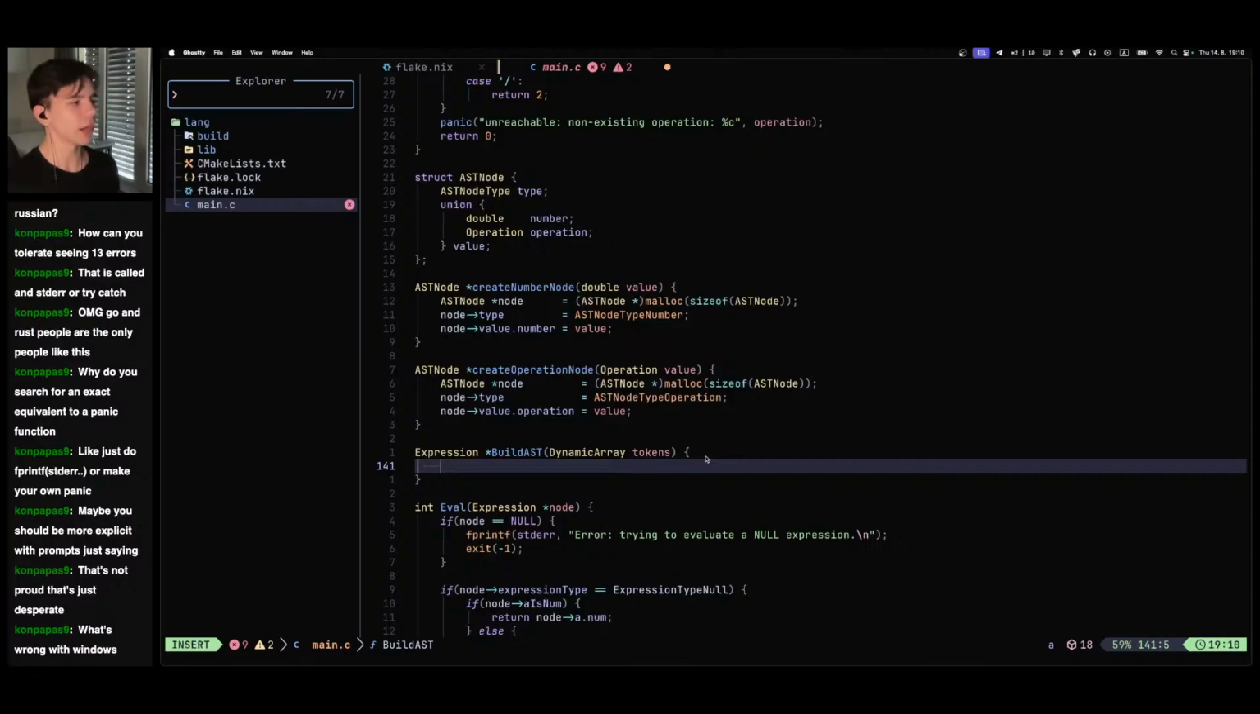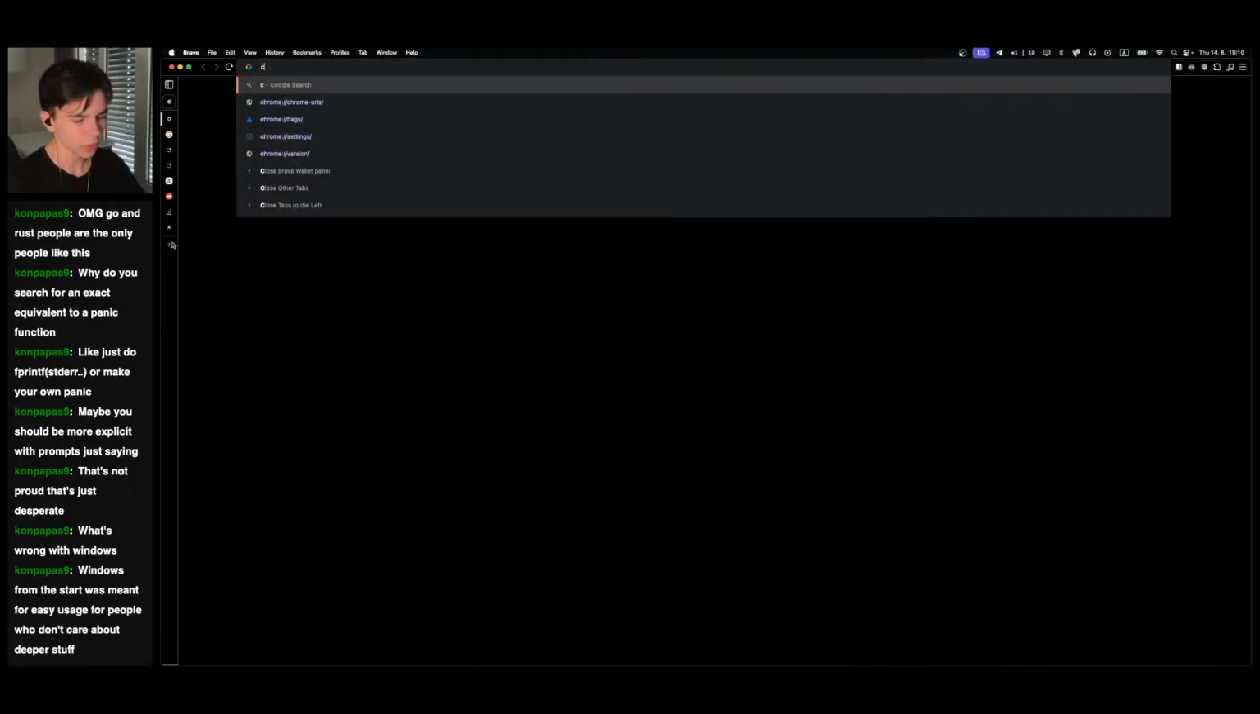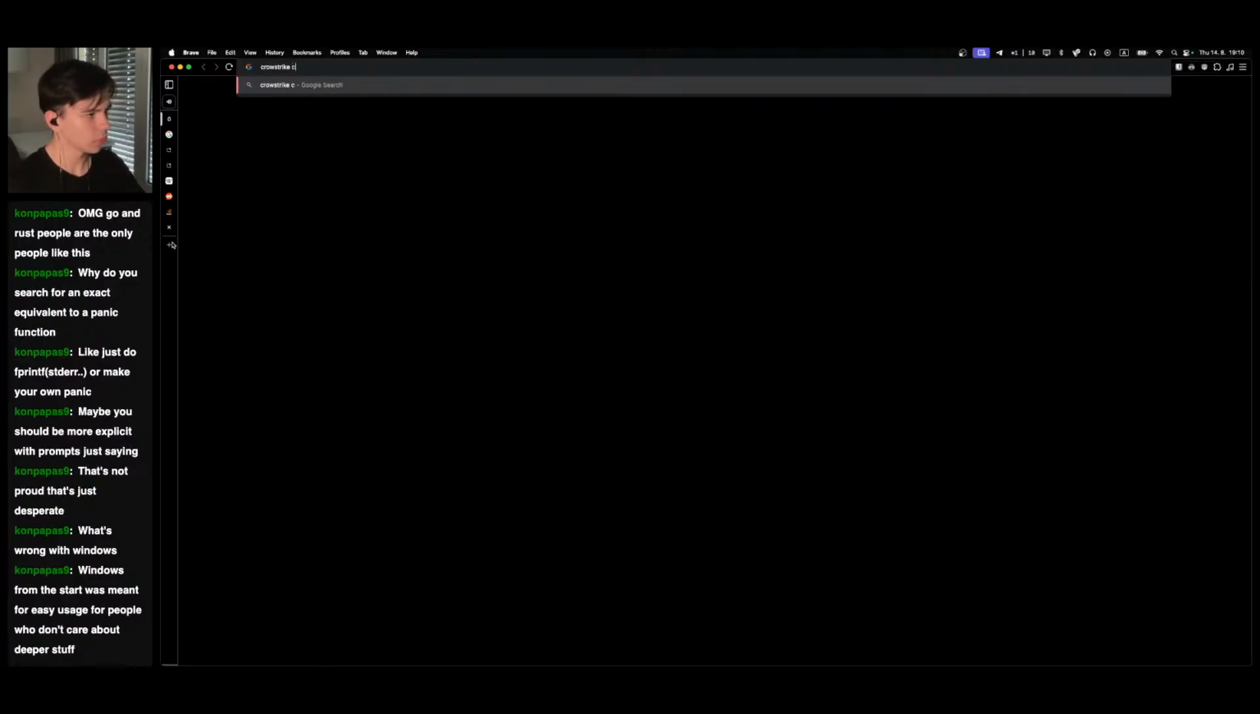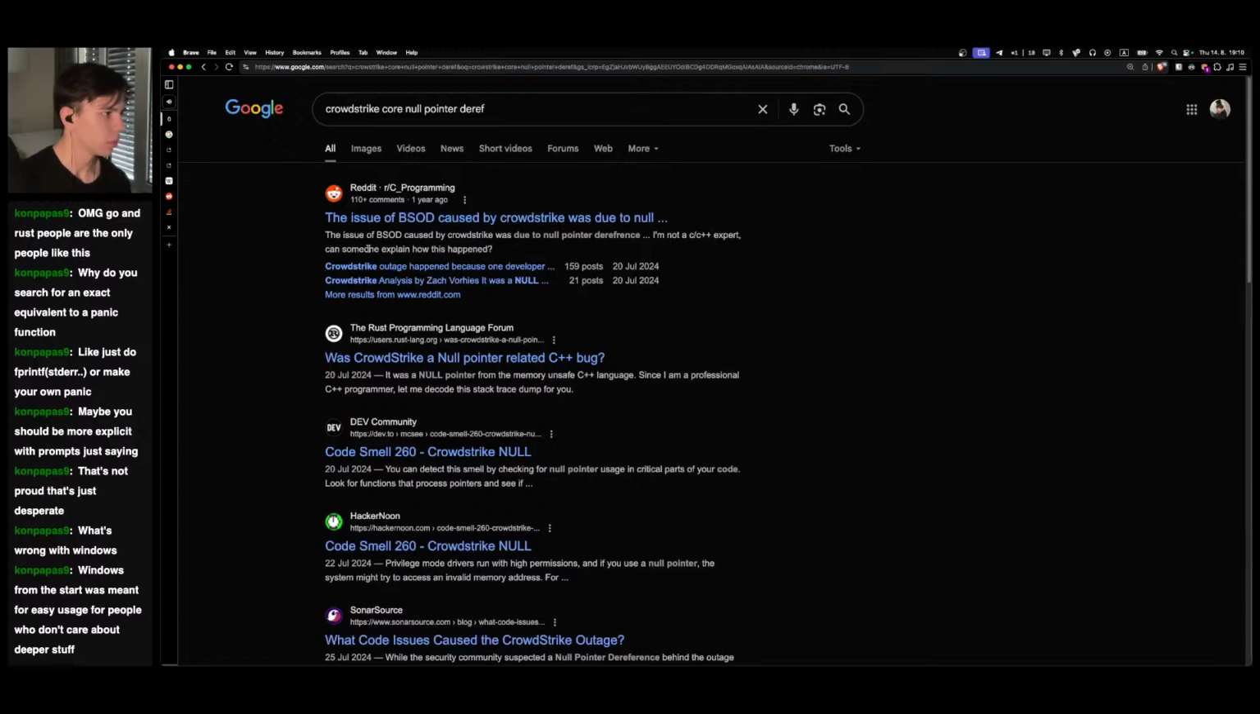Just take into account this example of CrowdStrike. Have you heard about CrowdStrike? The blue screen of death caused by CrowdStrike was due to a null pointer dereference. It's just so crazy. This is the lowest level on Windows. It's not core, right? How is it called? I can't really recall it.